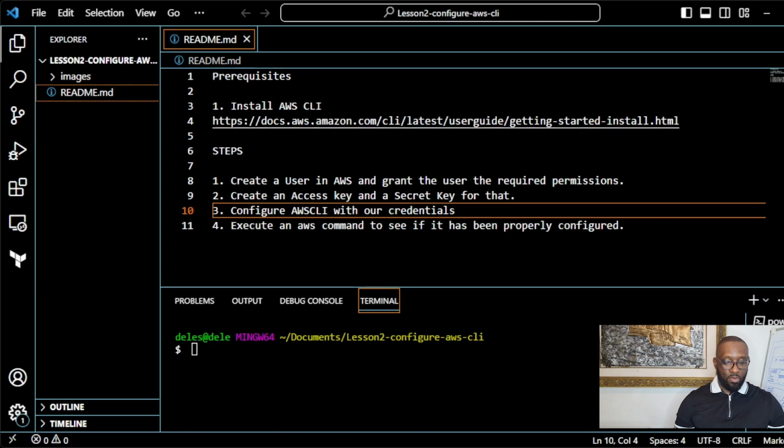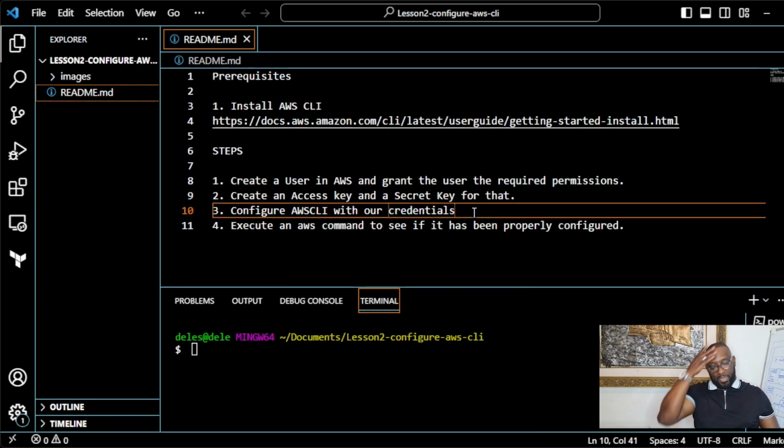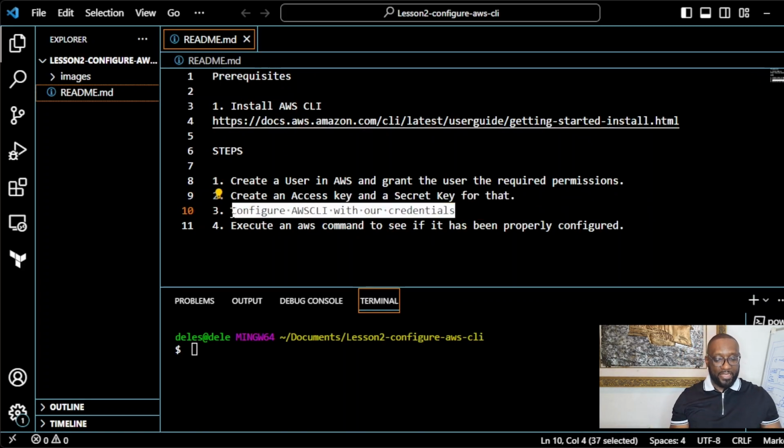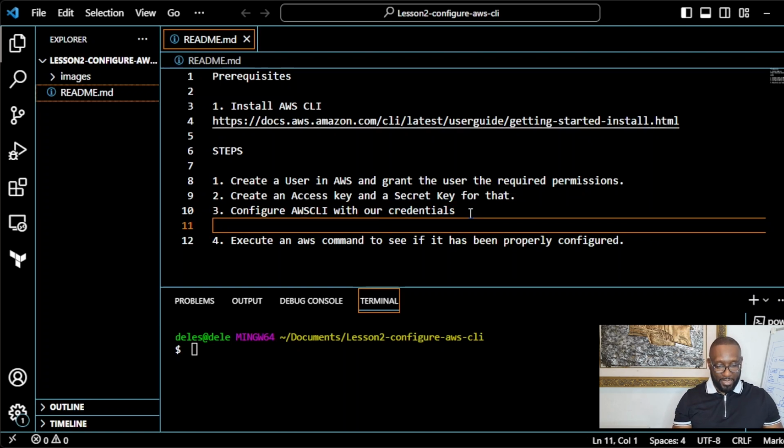Okay, so now we've done one, we've done two. We've created a user, created an access key and a secret key for that user. The next stage is we need to configure AWS CLI with our credentials. So we need to use the secret key and access key and feed this to AWS CLI so that we wouldn't need to do that again. It will store it safely, and we won't have to do that each time we need to access via the CLI. It was already configured for that purpose.